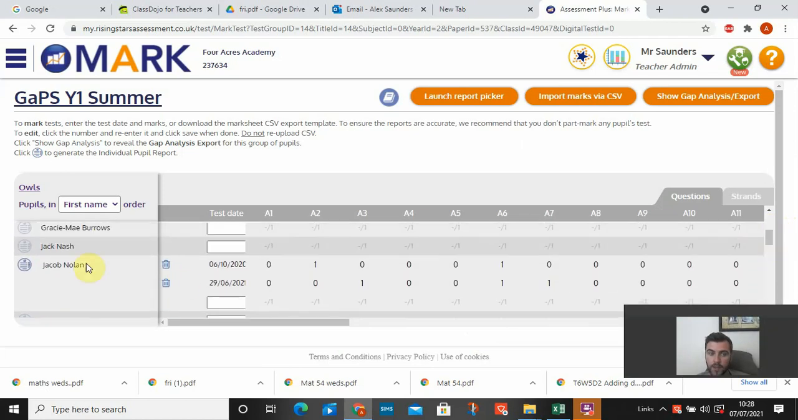So for instance, Jacob Nolan here, you can see he's got 2 tests. That's because he also sat the same test back last, oh, that was when we baselined them, just before Christmas. So that's absolutely fine if that's the case, because it shows us the 2 dates. And then you just put in the 0s and 1s.